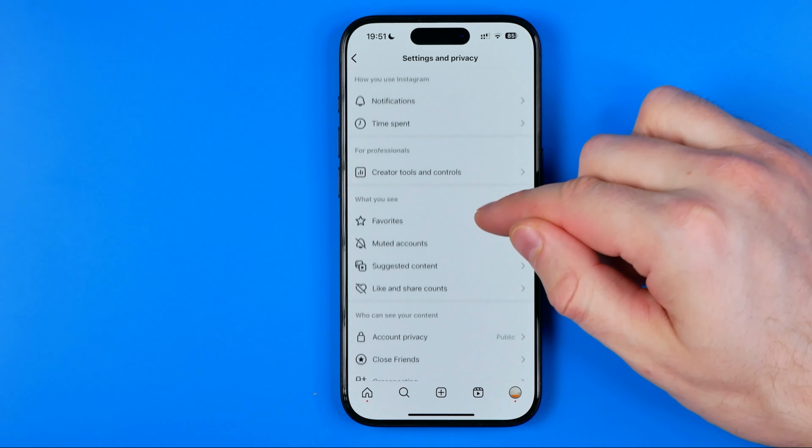Scroll down to the very bottom and tap at Switch Account Type. That's where you can easily find Switch to Personal Account at the very top, and then we just need to tap on it and then select Switch to Personal Account.